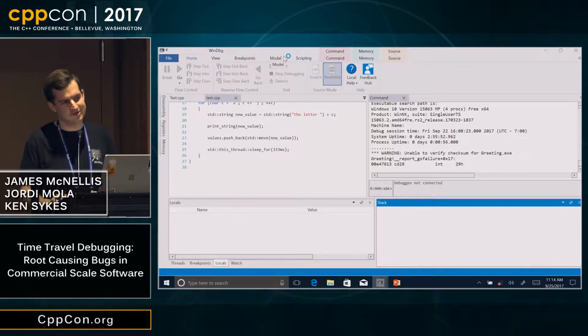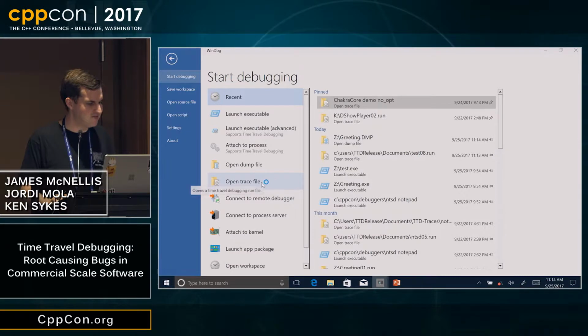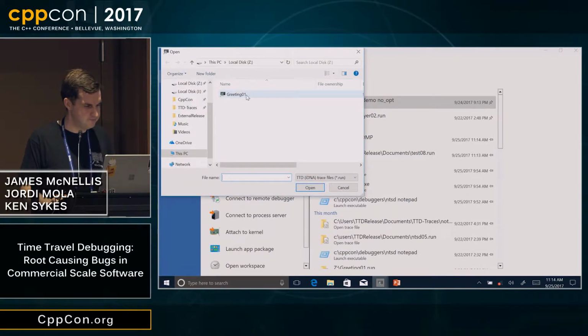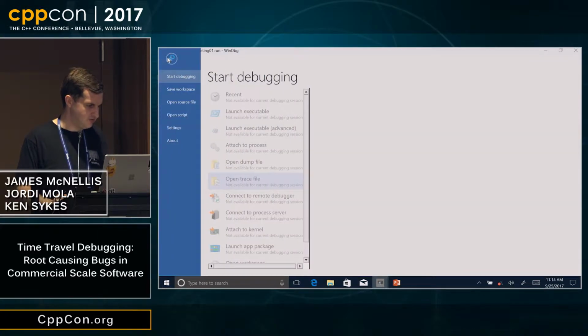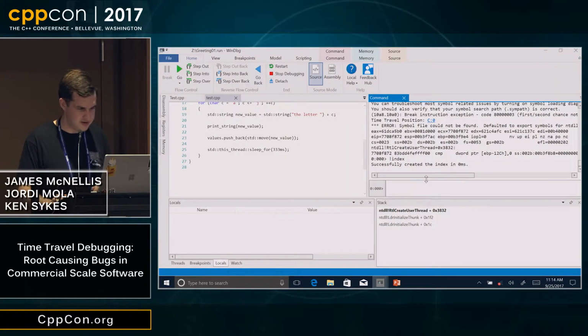I saw this bug happen this morning, so I also recorded a trace. I'm going to open the trace and see if we can debug it a little easier. So this is the trace I recorded earlier. You can open it with the open trace option on the file menu. And when we open the trace, it starts off at the beginning of the trace.